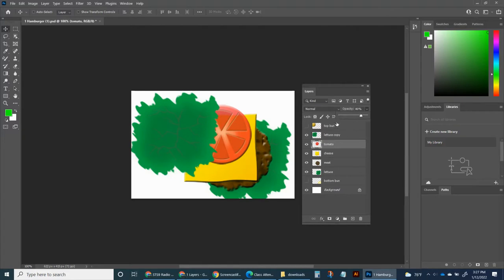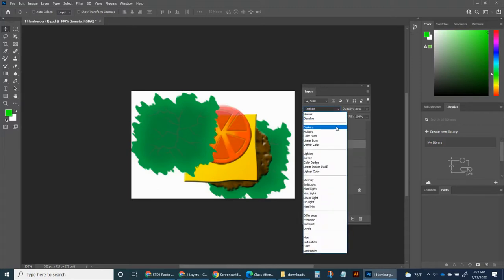But one other thing, more importantly, is I want to look at this layer blending mode. We'll be talking about this a lot as the semester goes on. Under normal, right here, let's click down and you can go through and we have all these different ways that it takes this layer and blends it with the layers behind it. So depending on where the tomato is, it will actually look different.